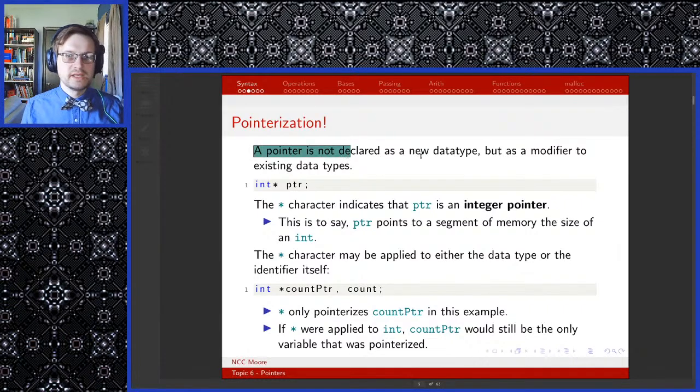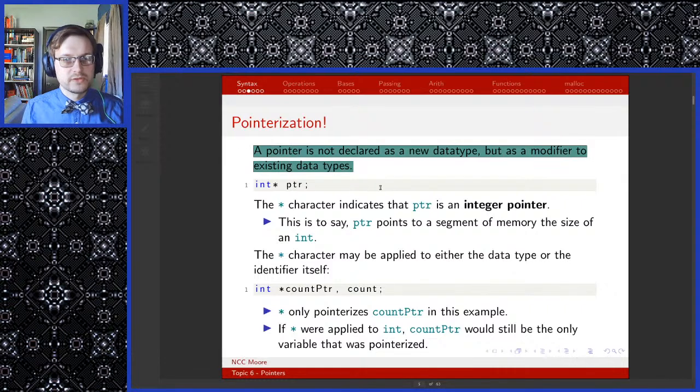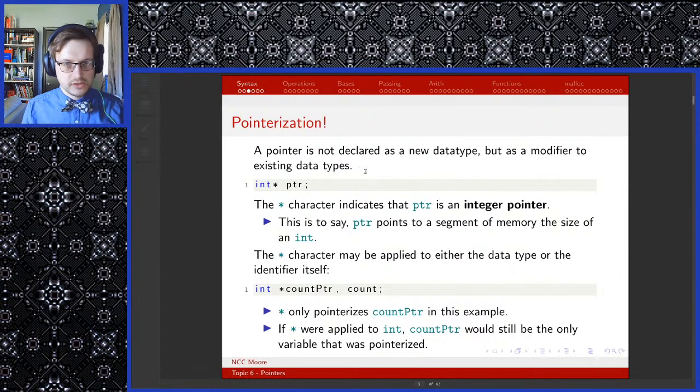A pointer is not declared as a new data type, but is a modifier to existing data types. So one very important thing to know about pointers is that you don't declare a pointer. You declare an integer pointer. Pointer is a modification on existing data types. In tutorial. Okay. Yes, that makes sense.